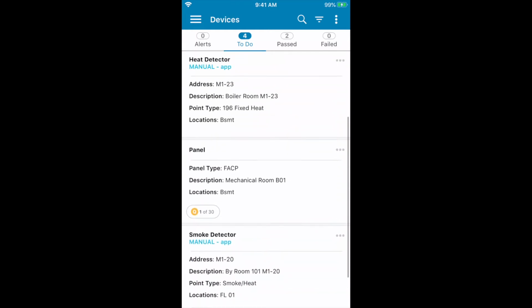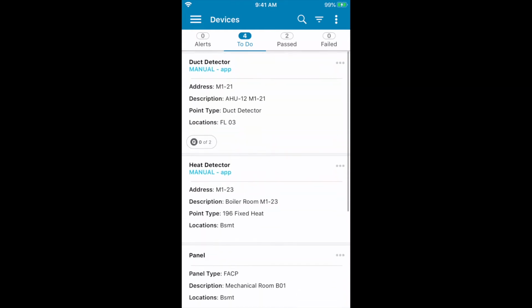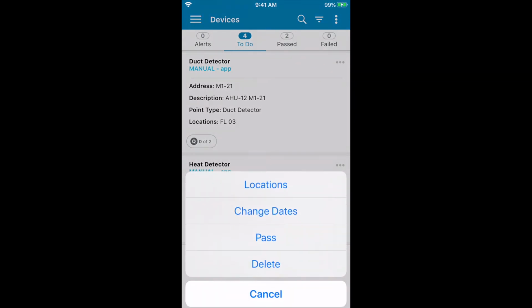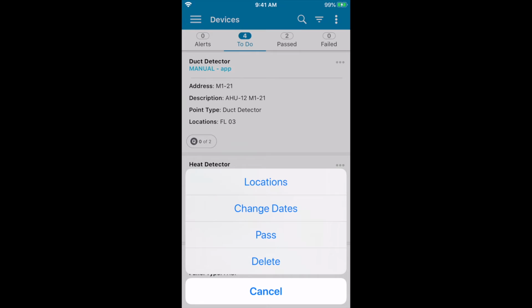bulk answer items, let's assume we had a couple hundred items here. We didn't want to go to each one of those and individually pass them. What we're going to do is bulk answer all of these at once. So we're going to go to the top right menu, the 3 vertical dots, and then at the bottom here we're going to say add new device. No, we want to do a bulk action. Bulk action, we want to pass these items.